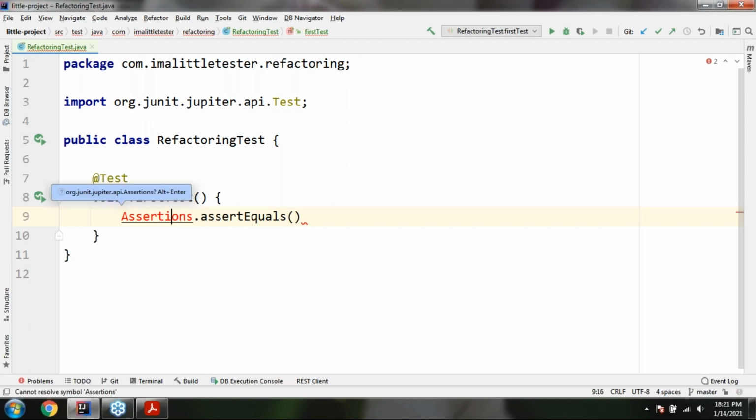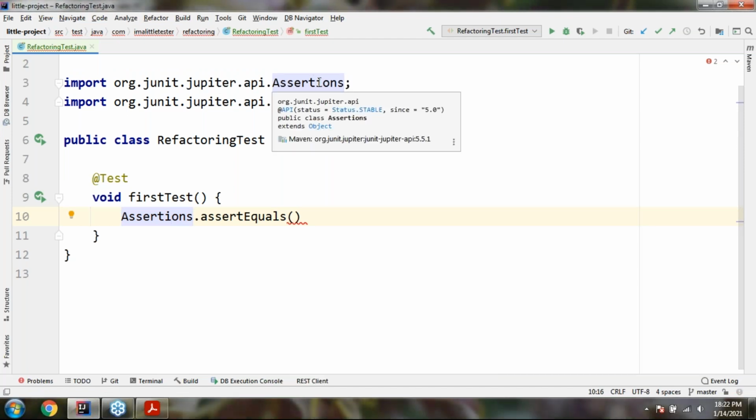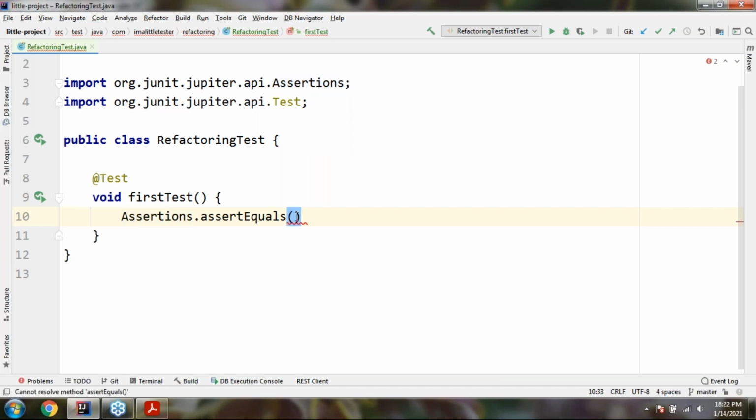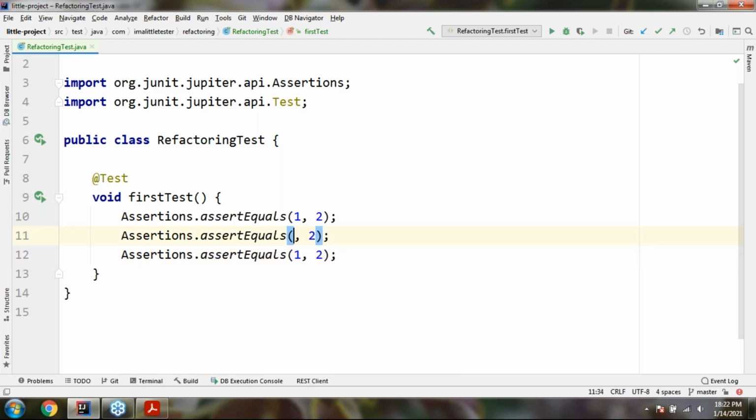Now I need to import something when it comes to these assertions, so I will easily use the Alt-Enter shortcut, which will automatically import the Assertions class for me. I don't need to do this myself. I'm just going to write in the assertEquals that 1 equals 2. This is just an example, so we know that this is not true for sure. I'm just going to duplicate this code twice using the Ctrl-D shortcut, because I want to have several assertions here. So I'm just going to say 3 equals 2 and 1 equals 1.